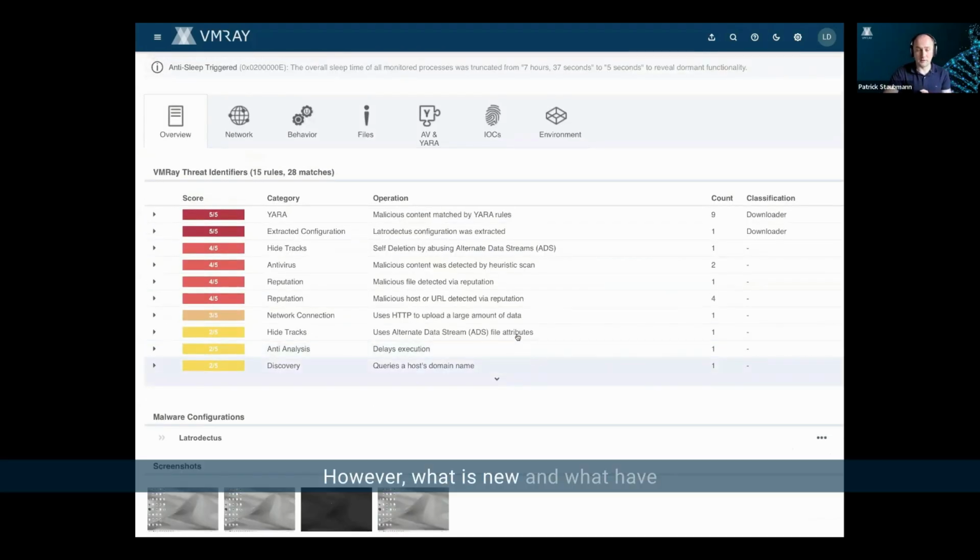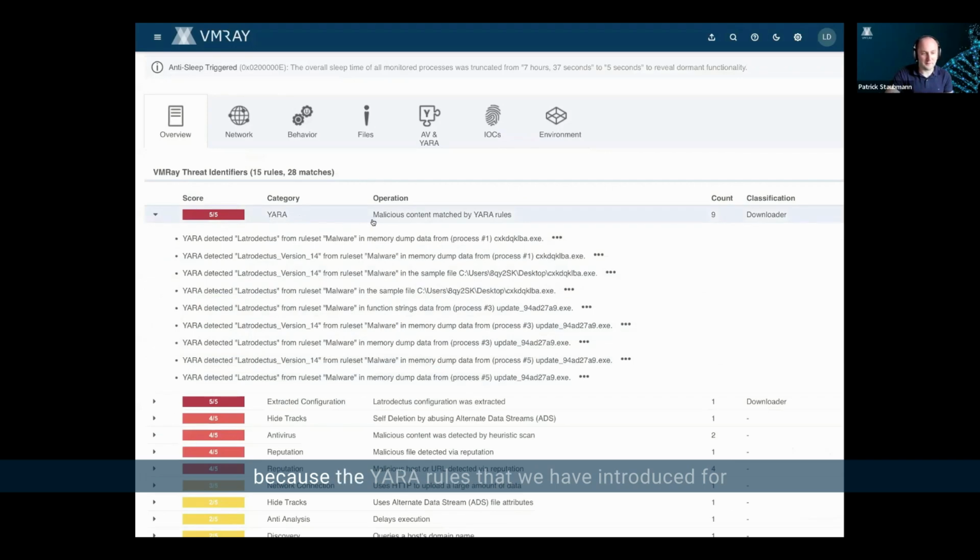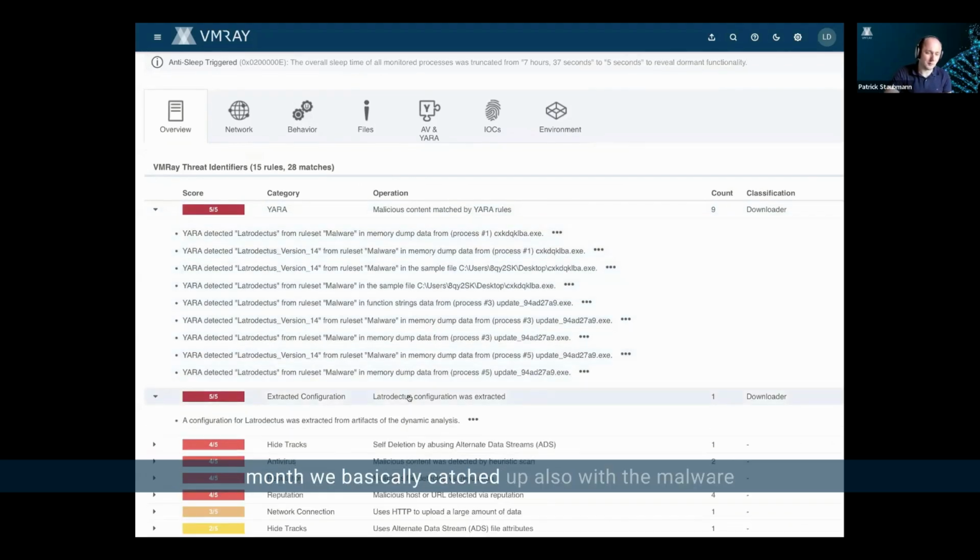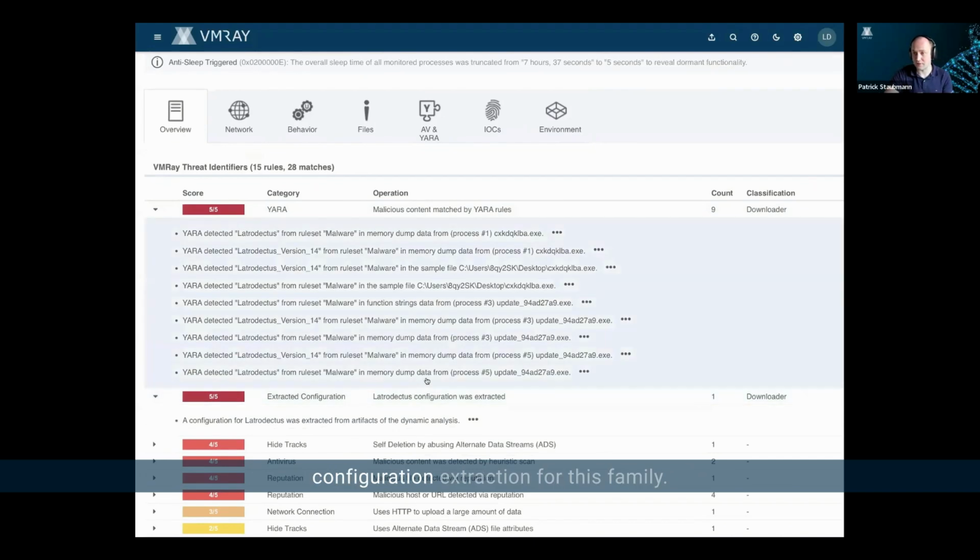However, what is new and what have we introduced in the past month? Actually, I will go back a bit more, because the YARA rules that we introduced for Latrodectus are already from the previous month. And this month, we caught up with the malware configuration extraction for this family. So we can see here quite a lot of YARA matches on the sample itself. We have YARA matches against some memory dumps, and even a specific YARA match that indicates this is version 1.4.